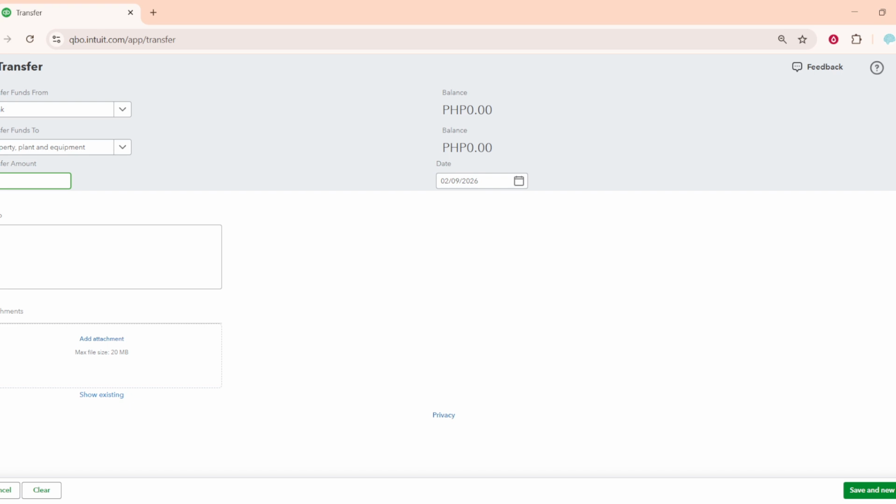Enter the transfer amount. Use the exact dollar amount that left the bank and enter it as a positive number. This will move money out of the bank account and into the equity account, just like the real-world transaction.